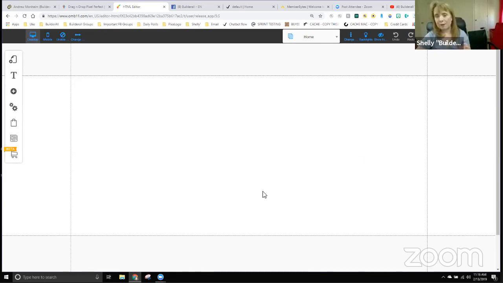So I just want you to remember from this that save is your best friend in the Pixel Perfect Builder, and you want to save often so that you don't lose your hair or your hair doesn't go gray and you have to color it like I do. So let's go ahead and take a look at what we've got so far.